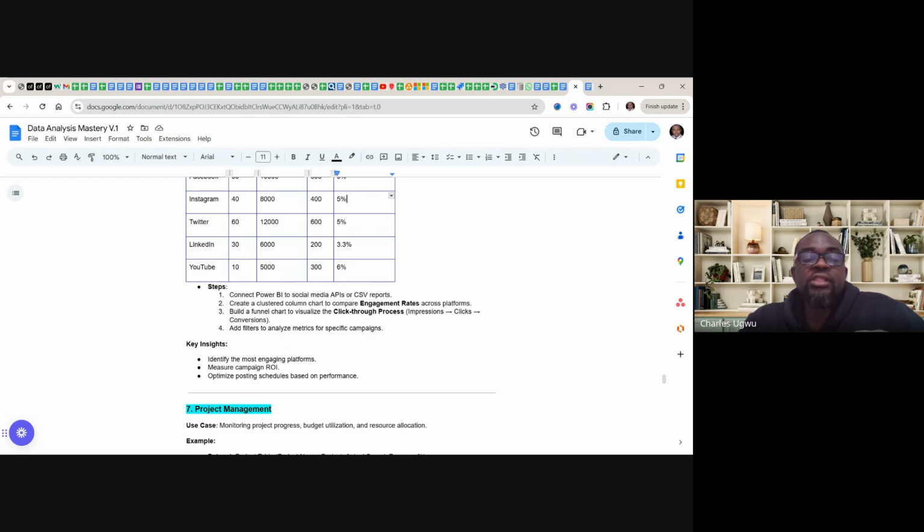It can give us this kind of insight: identify the most engaging platform, measure return on investment, and optimize posting schedule based on performance. With this, you know the platform you should target more because of the engagement rate.